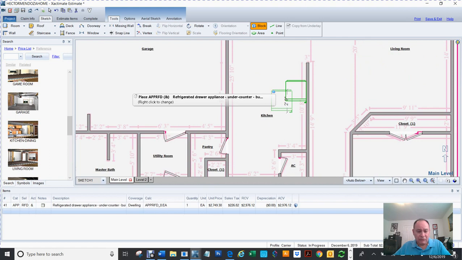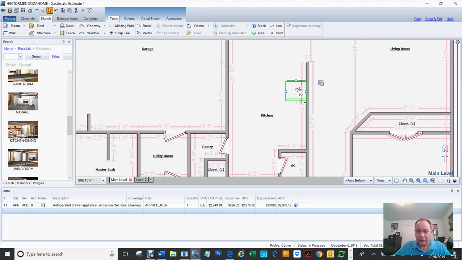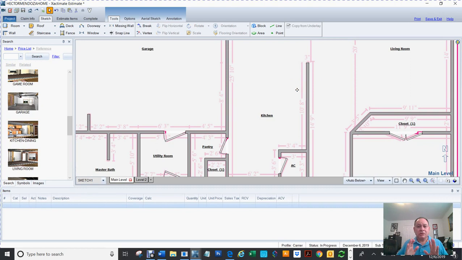So I'm going to escape so I can deselect it. And you see, it put it in my estimate. I really don't want to do that right now. You can do that later. But okay. So now, those are some ways. Now, I have created my own symbols, my own cabinets, my own bathtubs, and let me show you what I've done for me, and you can do the same thing for yourself, okay?